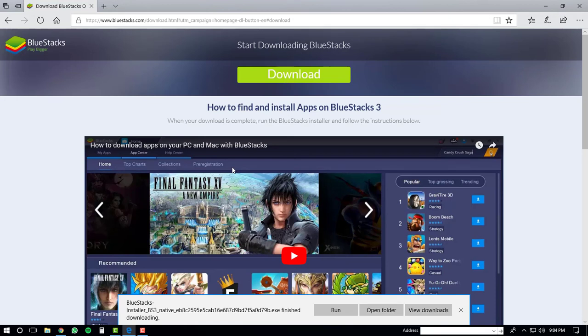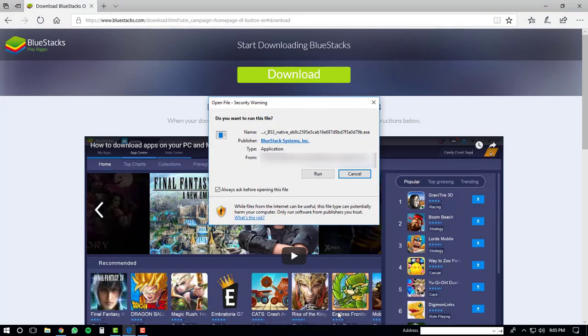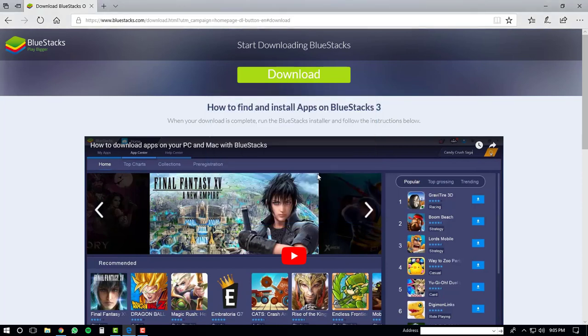And then once the download has finished, you'll get this notification at the bottom of the screen. So at this point, you can just click the run button to start the installer. And then you'll get an open file security warning window. Now you can just click the run button again. You may get a user account control window. If you do, you'll just click the yes button within that window.